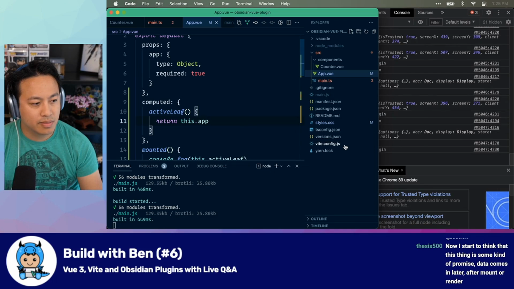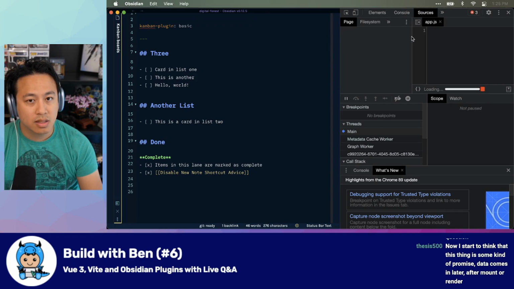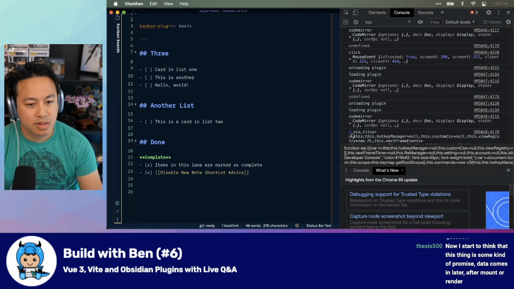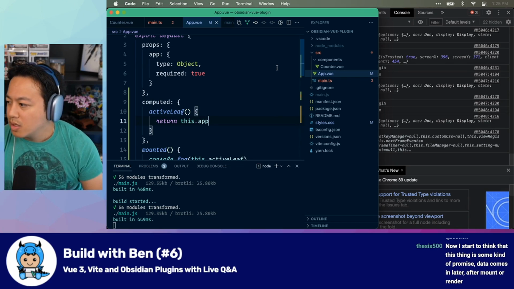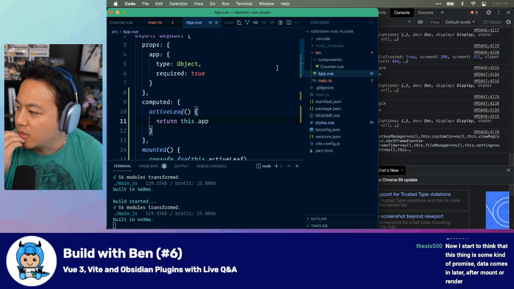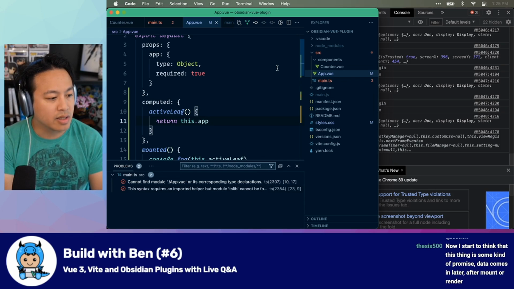This dot app. That's good. Oh gosh. No. Shoot. It's a function. So does that mean... No, I thought there's some kind of promise. Data comes in later after mount effect. Yep, I am confused as well. Hang on.